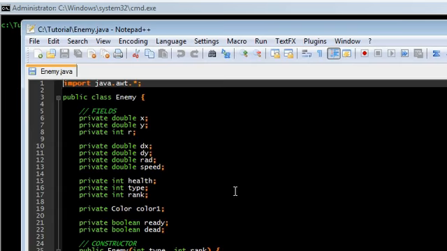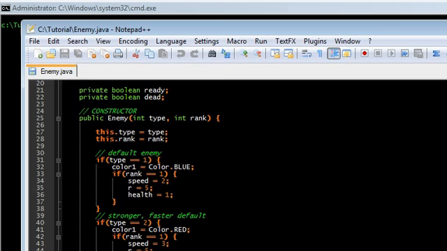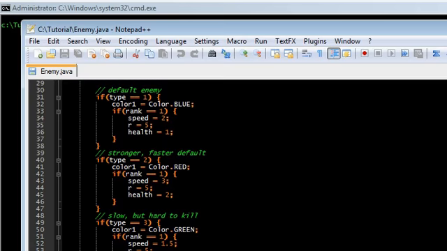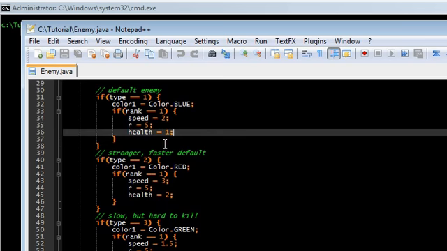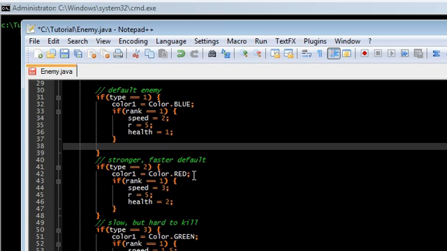In this video I'm going to be adding more stuff to the enemy class. So let me just take a look at what I have so far. Right. So I have 3 different types of enemies: blue, red, and green. But I only have 1 rank for each. So I'm going to go ahead and try to create more ranks.